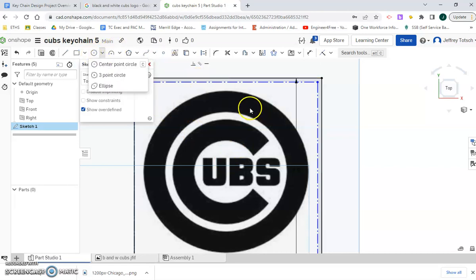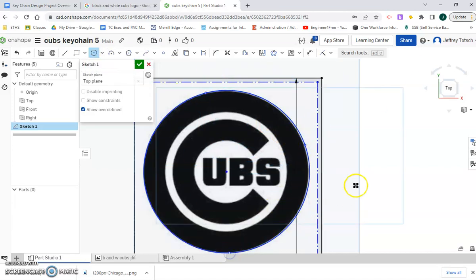And for this, I'm going to draw a circle, but the hard thing is trying to find where the center is in this. So there's this nifty little 3-point circle where I click 1, 2, 3. This is a skewed image, so it did a pretty decent job, but no one's going to ever see your image.